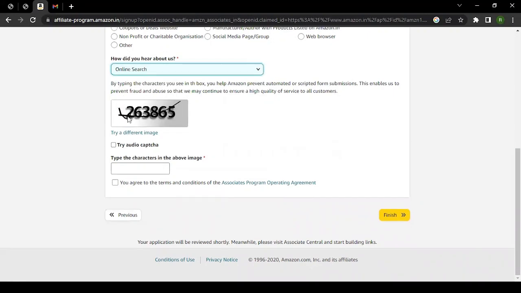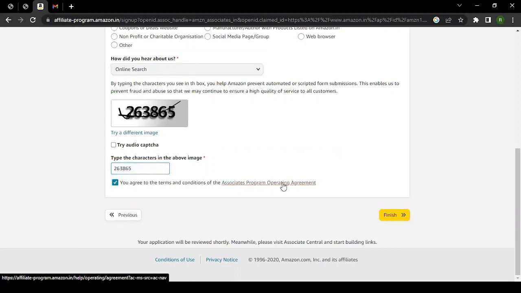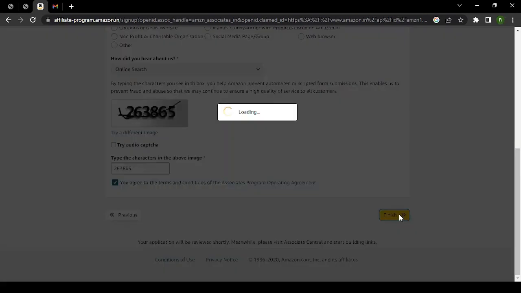Then we have to type in this captcha in here. Okay. Thereafter, I can click on agree to the terms and conditions of the Associates Program Operating Agreement, but I have to ensure I click on this first and read through it, and then I click on agree. I should not be doing it directly. Okay, then I can click on finish.